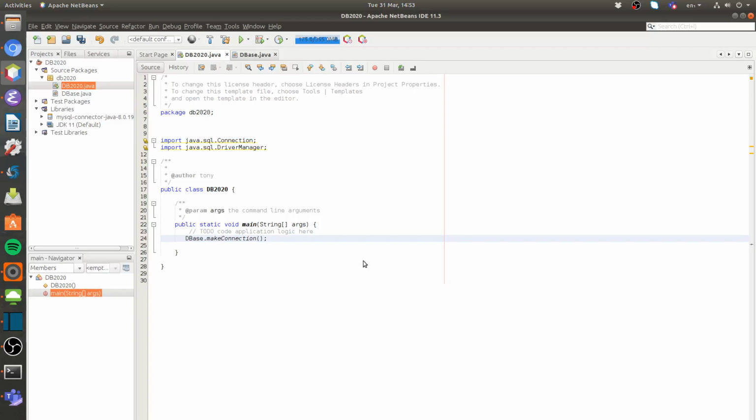I've got a static method. I can just run it straight away. I don't have to instantiate an individual object here because everything's static. And it's unusual to do that in Java, but it's appropriate in this case because, as I said before, I've only got one database. Okay, let's run this and see if it works.